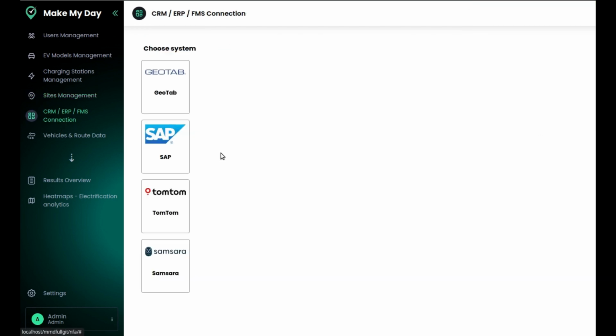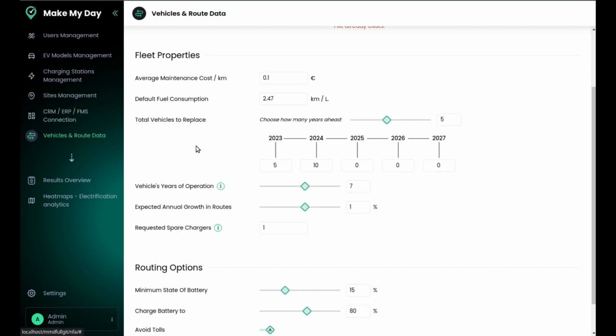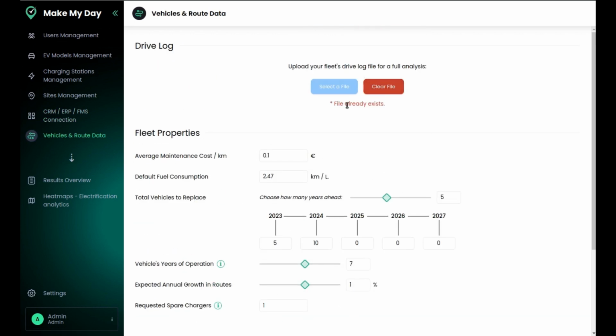And then we can read the data to analyze from different kinds of systems, for example, Geotab, SAP, and more, or we can upload our own file into the system. So if you have your own specific site data and a log of vehicles that drive around, you can load it, and then we can analyze it or a specific file.